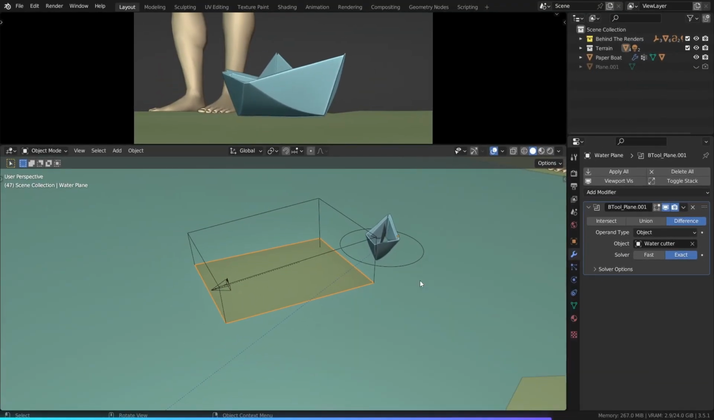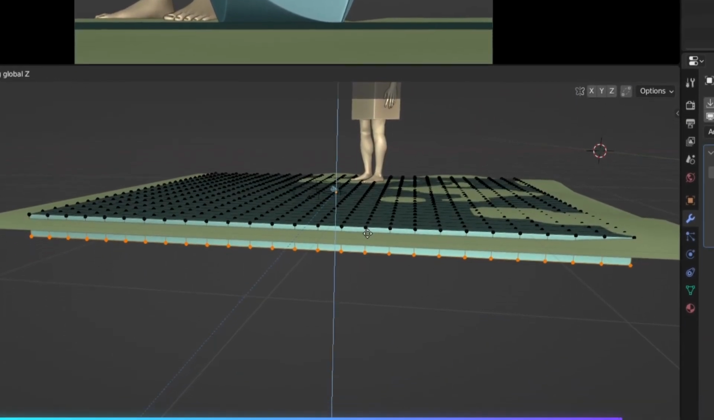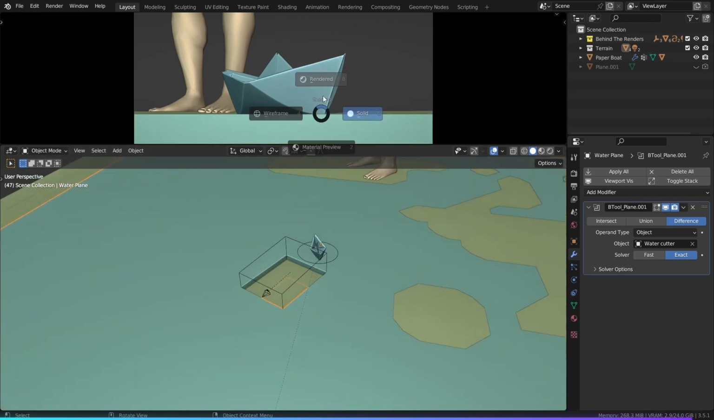But our plane is hollow, that is because our plane doesn't have any thickness. So we can select all the vertices and press E to extrude. All the normals are flipped, so we can press Shift N to recalculate the normals.